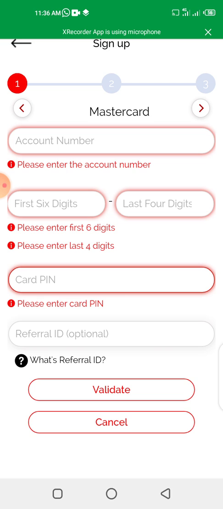The first 2 numbers mean the expiry month, while the last 2 numbers mean the expiry year. For example, you have 09/24. What it means is that 09 means September, then 24 means 2024. September 2024, that is when the card is going to expire. So when you put that, you click on validate. It's going to take you to step 3.